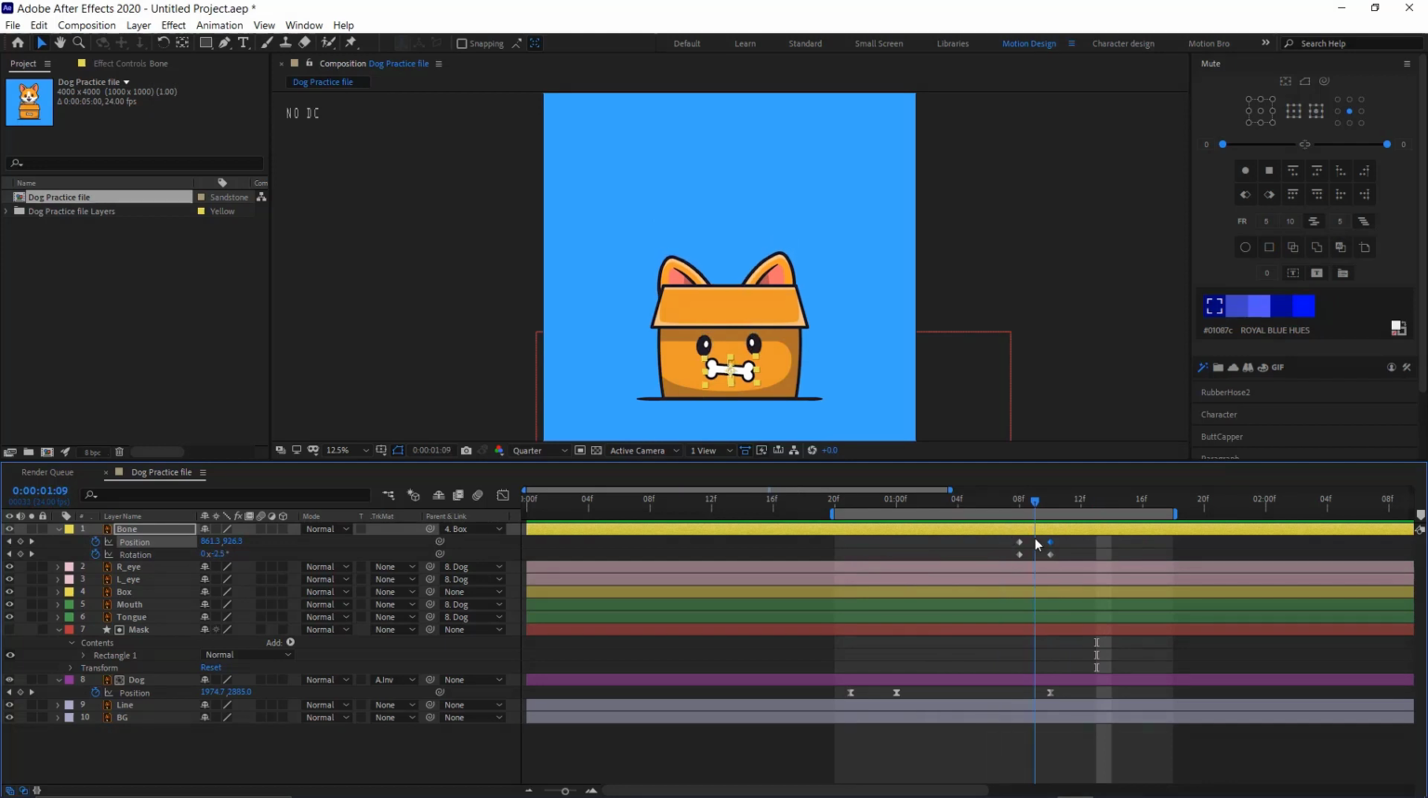Now, what we need to do in the next step is animate the box. And now we need to create a squash and stretch for our box. I think this is the trickiest part because you cannot do it manually by using the scale property. Let me show you what I mean.